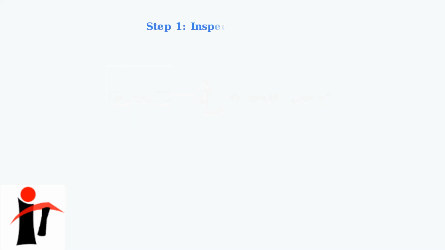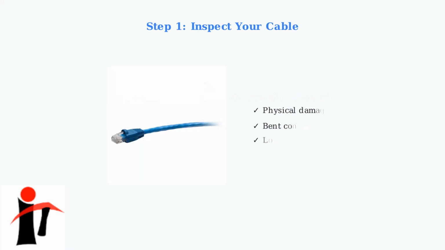Step 1. Check your Ethernet cable. Faulty cables are responsible for the majority of YouView connectivity problems. Look for physical damage, bent connectors, or loose connections. If your cable shows any signs of damage, replace it immediately.